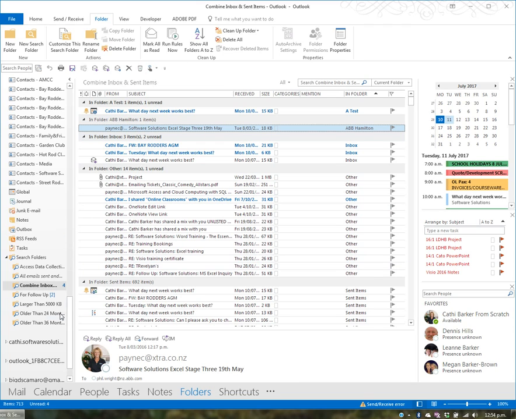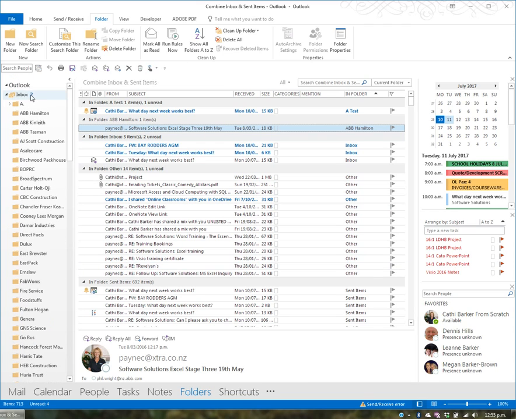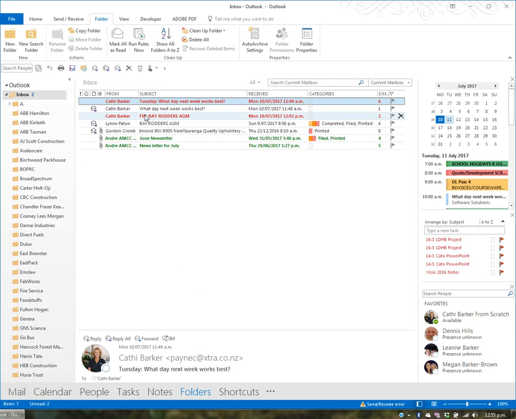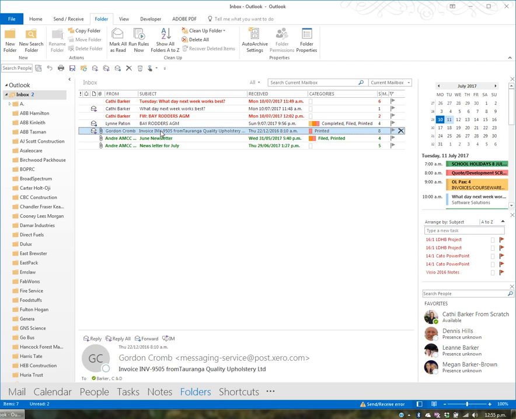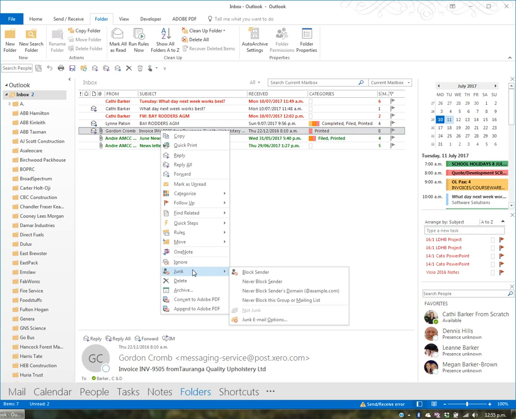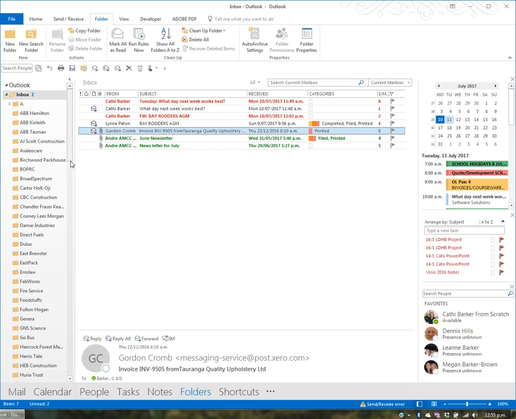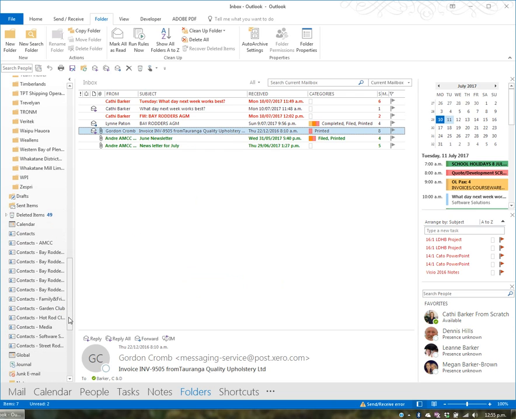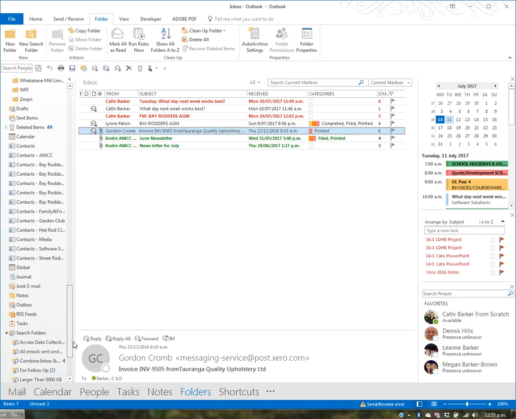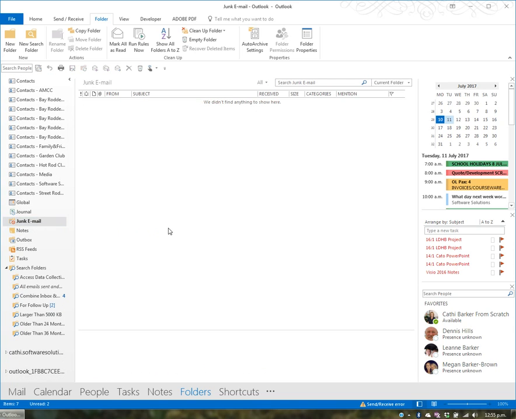Now, going back to my inbox, junk mail is an issue for most email owners. When you receive an email from somebody or some domain that you're not wanting anymore, you can right-click it and go to junk and you can actually block the sender. If you block the sender, it means that any emails from that email address will now go straight out of your inbox and straight into the junk email folder, which you will find here.